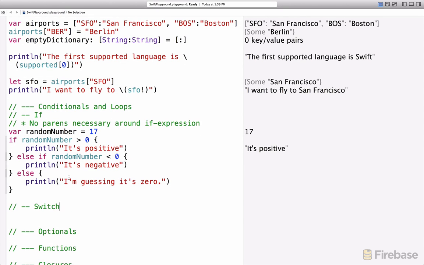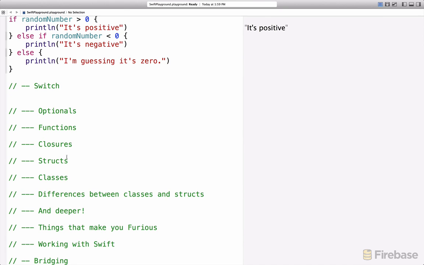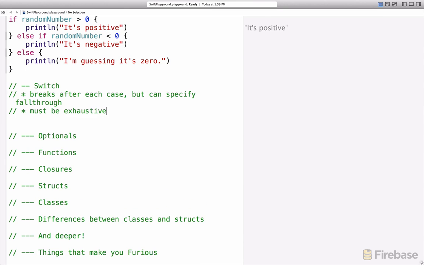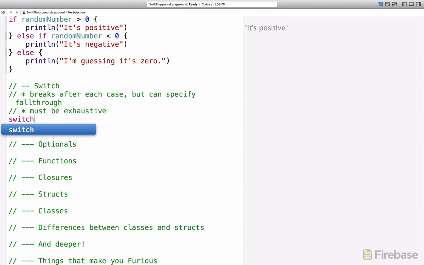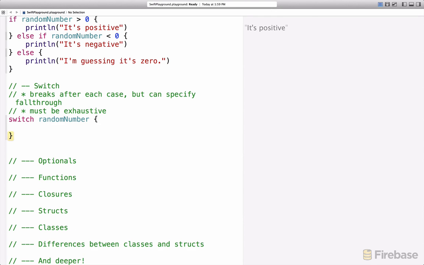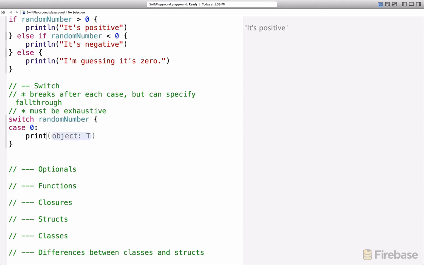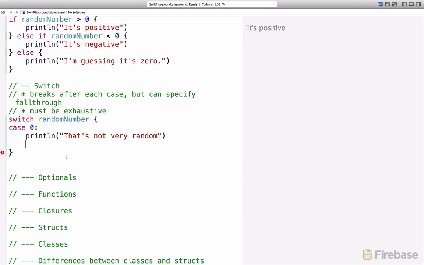It prints out it's positive because 17 is a positive number. Switch statements are pretty cool in Swift. Two things that Swift makes you do is that it breaks automatically after each case, but you can specify a fall through. And the other thing is it must be exhaustive, so you have to cover all of the possible cases. So if we were to switch on the random number again, and again you see I don't need the parens there. I can do a normal case, so here's the case when it's 0. I can also combine cases together.